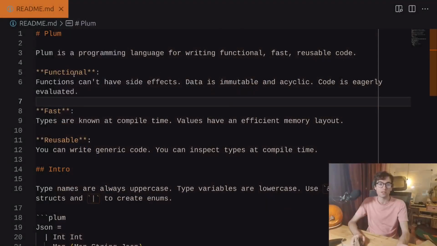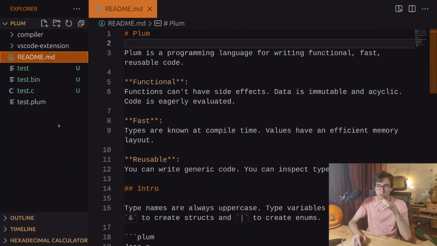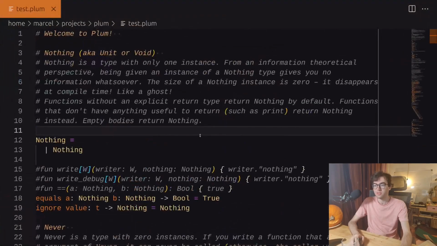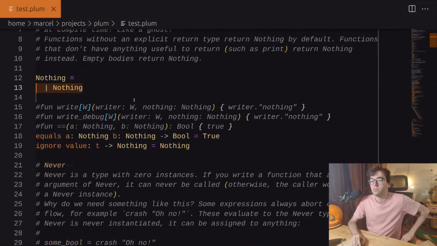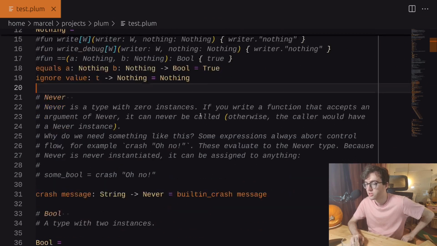Welcome to another coding session where I'm creating a new programming language from scratch. The language is called Plum and it kind of looks like this. So you have types, you can define functions.